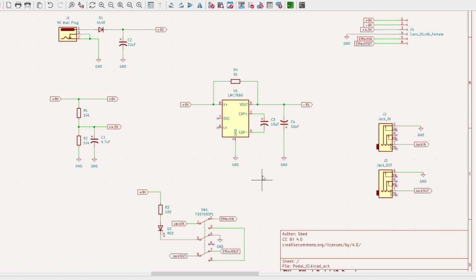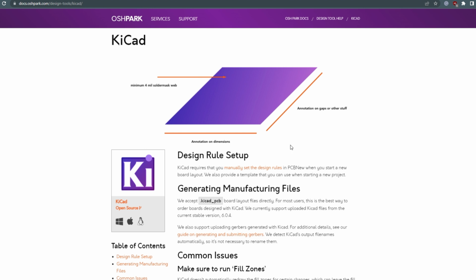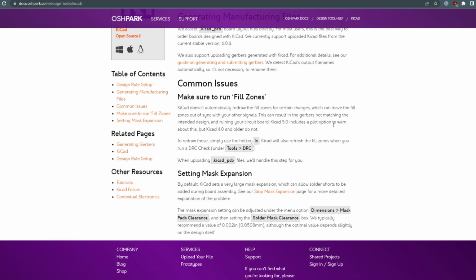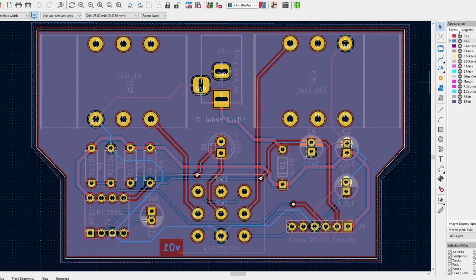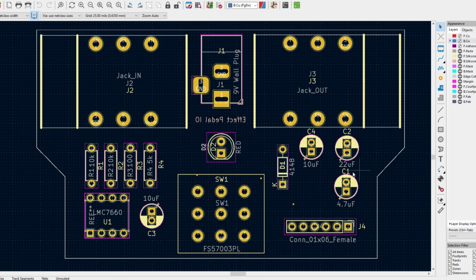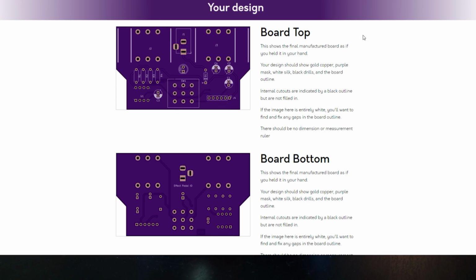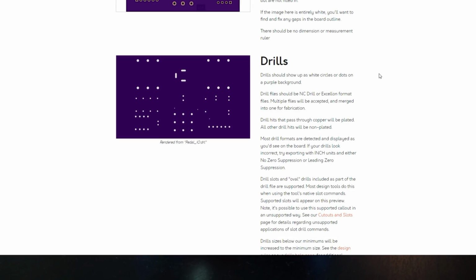After drawing the schematic, I went ahead in designing the board layout. I followed the board setup based on OSHPark's support documents and started there. Here, I just made sure the connections and footprints were correct. After everything was done, I generated Gerber files and drill files to be sent to OSHPark.